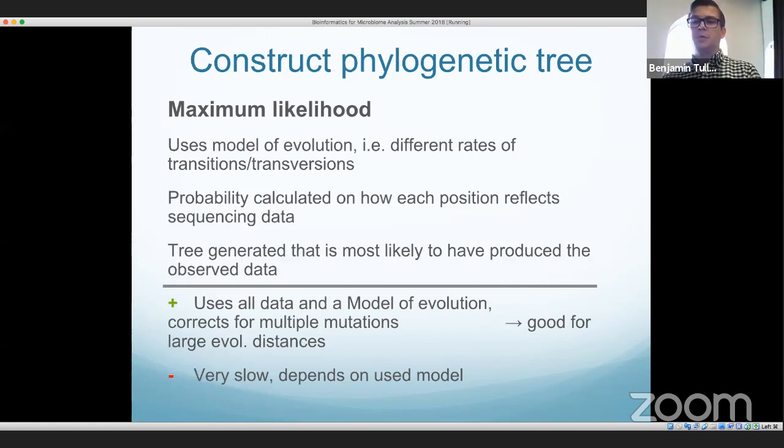Each is calculated on each position, and it represents all of the sequencing data. So that's a big positive. And this is the tree that, when you're working with it, is most likely to have produced something that has meaningful information based off of the observed data that you might have from other locations. So it uses all the data, it incorporates models of evolution, and it corrects for the multiple mutation situation, right?